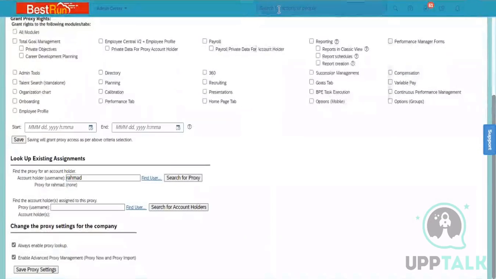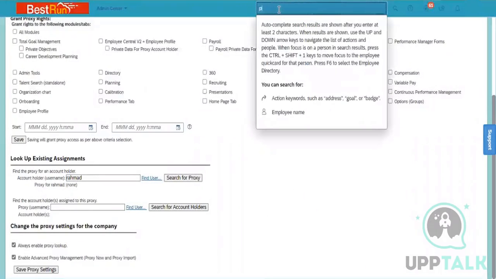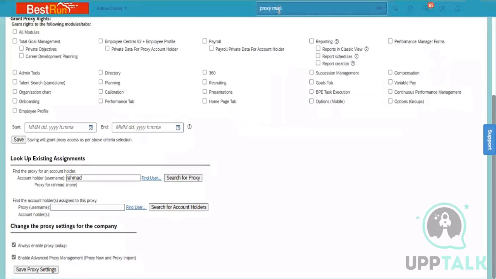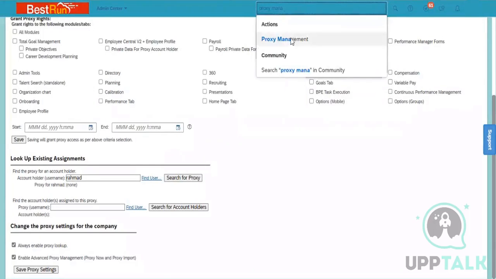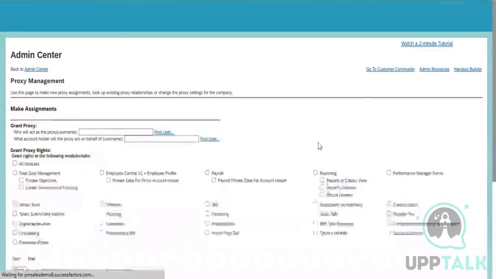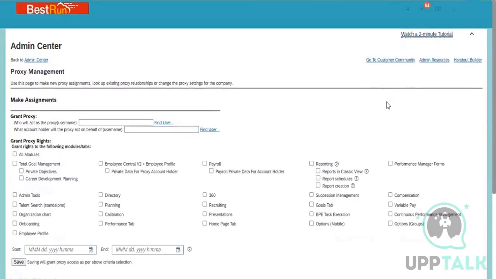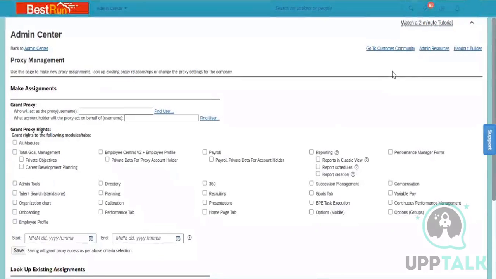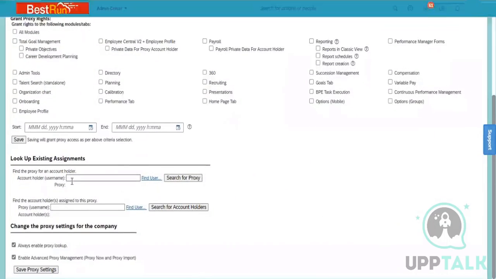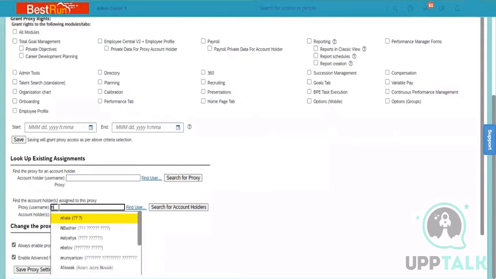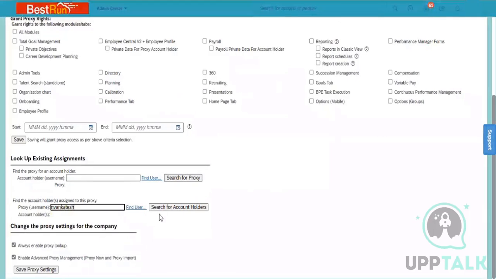Go here, type proxy management, and just scroll down and try to search here if it is done or not. So we will go with N Venkatesh and then try to search for the account holder.